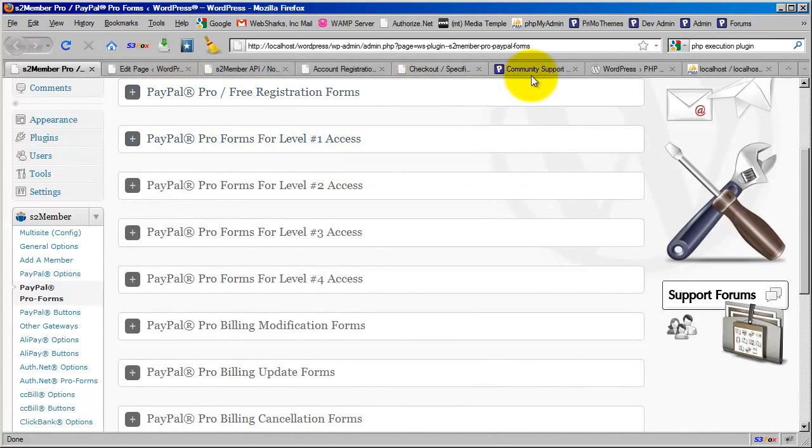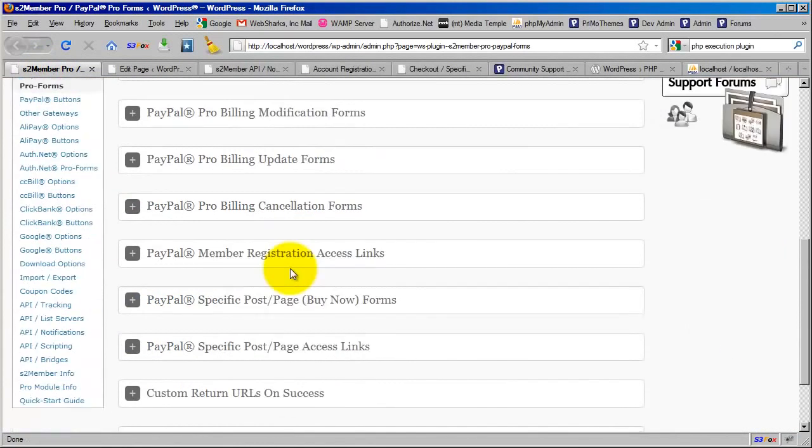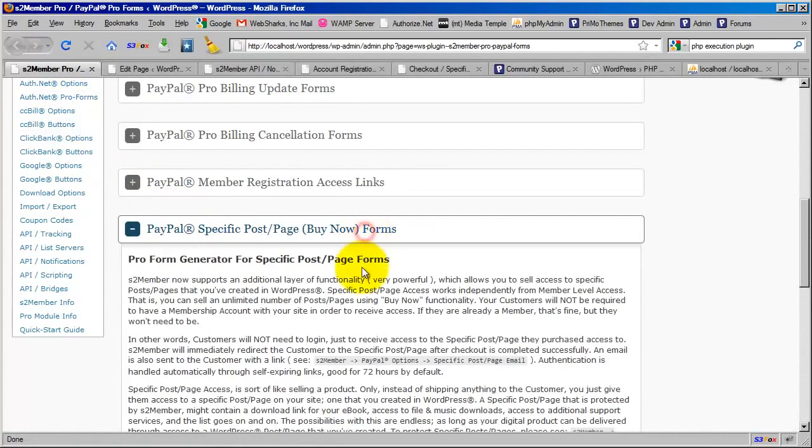That part is pretty simple. Now, the next thing we need to be able to do is allow that manager, now that they're a member and they have an account, to buy those 50 accounts, because from what I understand, that's going to be a separate, optional purchase for managers. So now that they have an account, we need to be able to sell them these 50 employee sub-accounts, which is what you could call them. The way we do that, I'm going to switch screens again, back to our Pro forms. I'm going to scroll down here. The way you would do that is through the PayPal-specific post page Buy Now forms, or again, this is also possible with Authorize.net Pro forms. So let's expand this down.